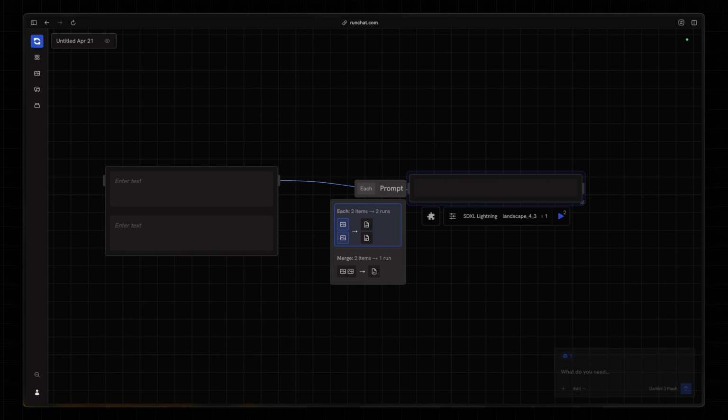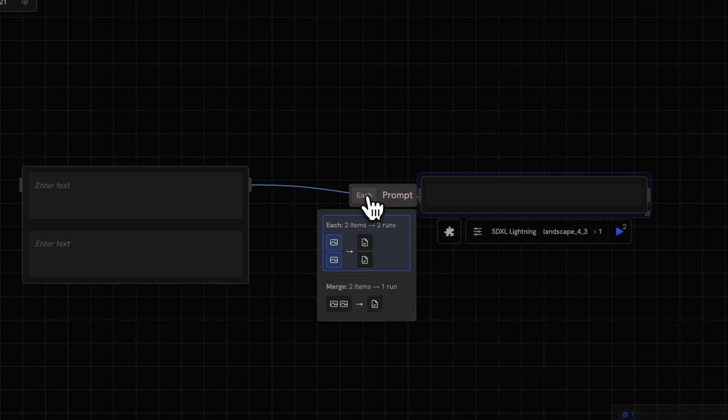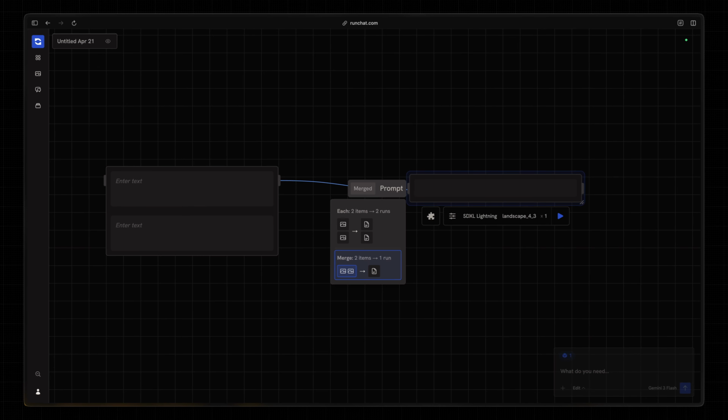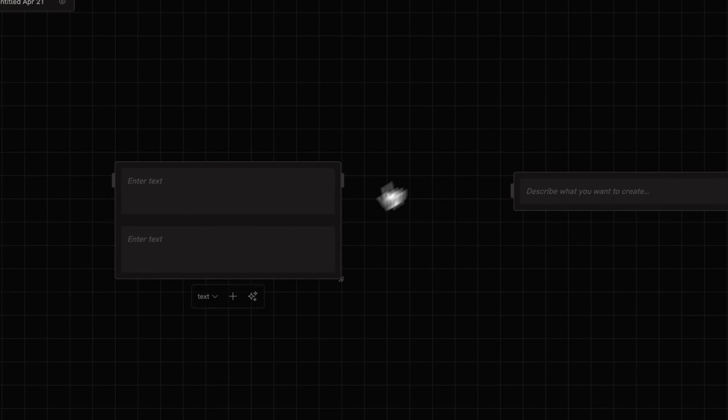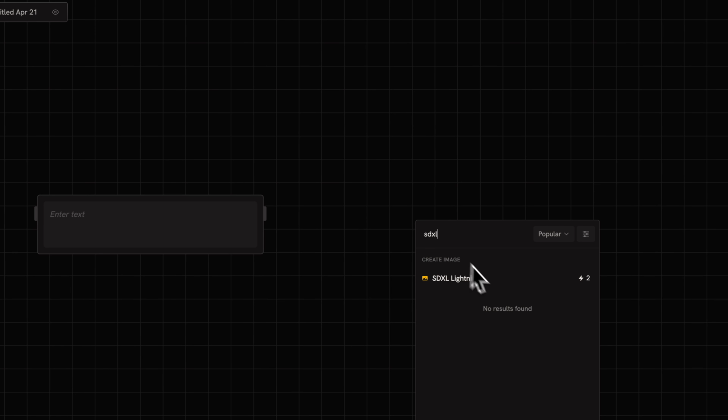So in this video, we're going to talk about managing lists. You've probably seen this each or merge button on some of the inputs that you're using, and we'll explain what that does. To even see that, to set this up, I've got a text input and I'm going to connect it to an SDXL node.